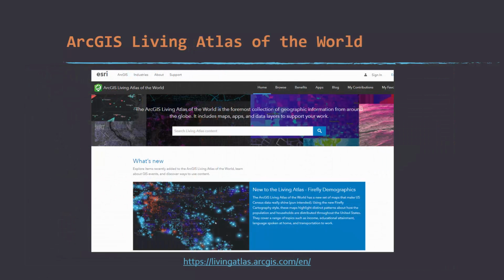Here's a link to the ArcGIS Living Atlas of the World webpage, which again is integrated into ArcGIS Pro, and it's a pretty good source of data layers, especially for data visualization. Note that many of these layers are set up so you can also perform analysis on the layers or integrate them into your workflow.